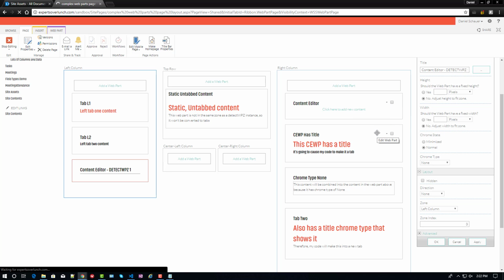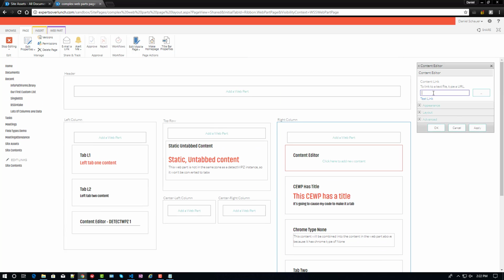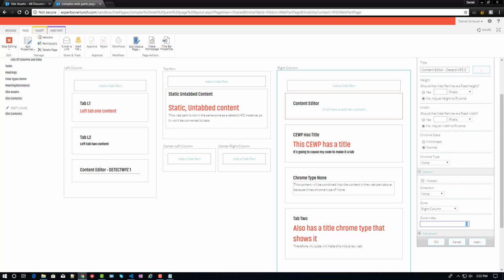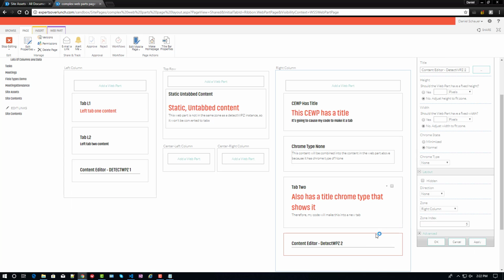I will edit that web part. I will link it to my HTML code file for the web part. I'll give it a good name like detectWPZ2. Set its Chrome type to none. And make it so it's the last web part in the zone. So this would be a zone index of 3 to get it below all the others. And I'll hit apply. There we go. We can see that it moved, and we can see that it's linked to my code file.